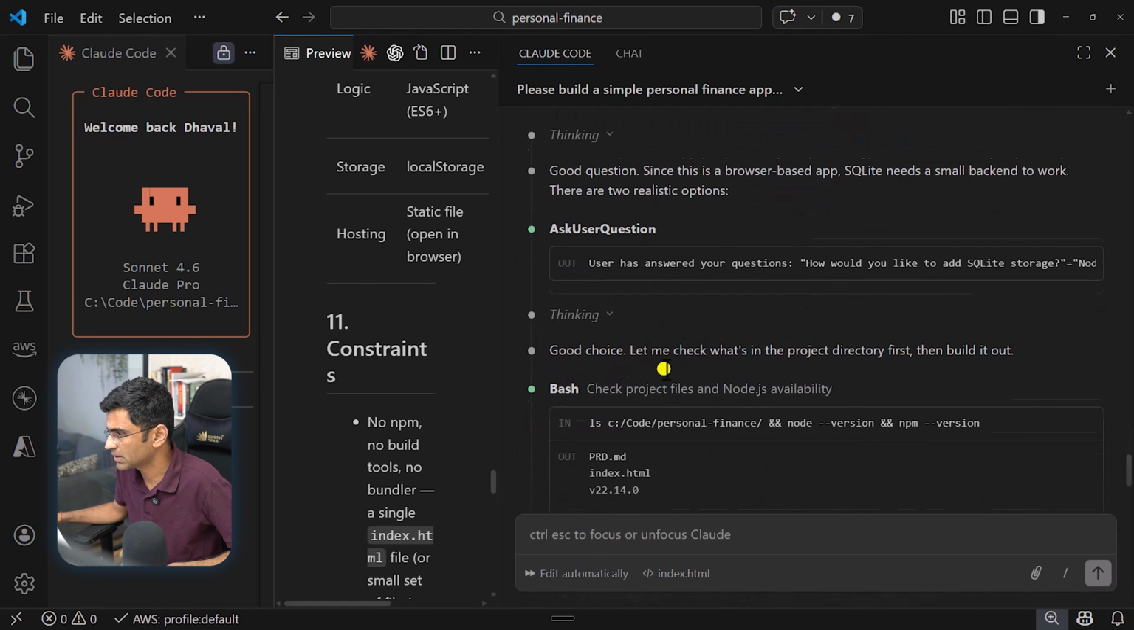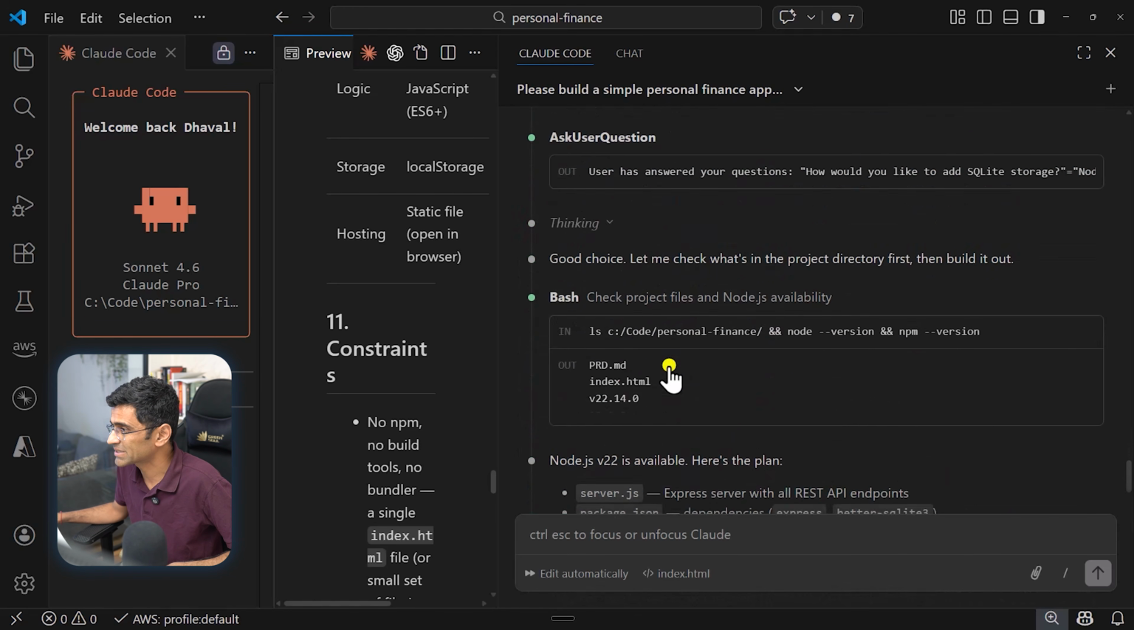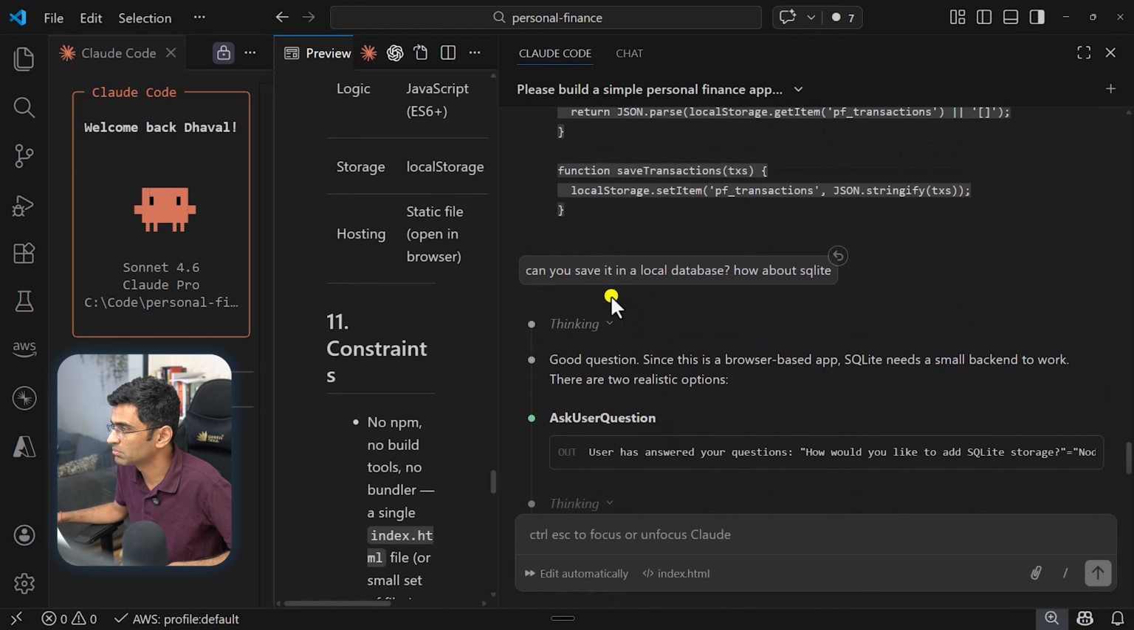And it is saying, okay, that is fine. Then it asks me if I want to build a Node.js based backend or something else, because when you're storing data in a database, you need a backend. The backend can be Node.js, FastAPI. I will go ahead with Node.js.